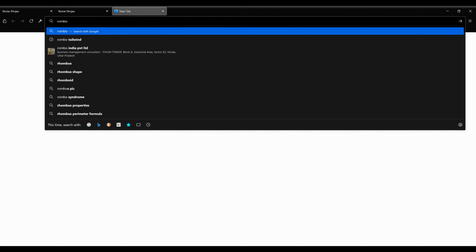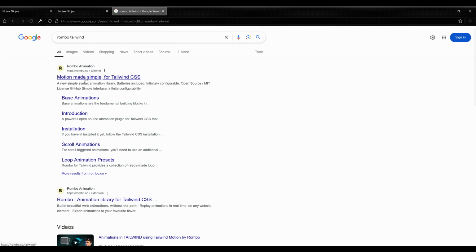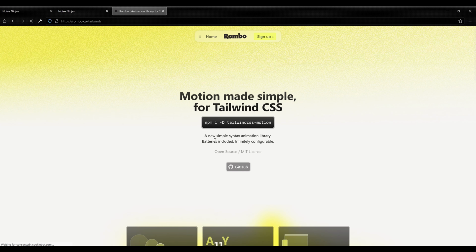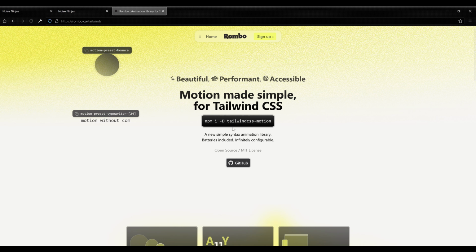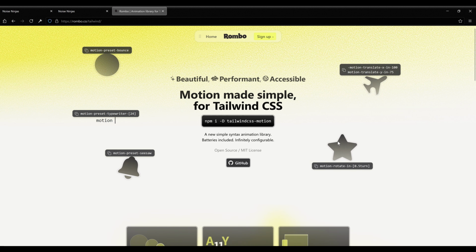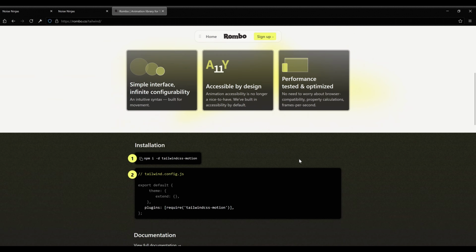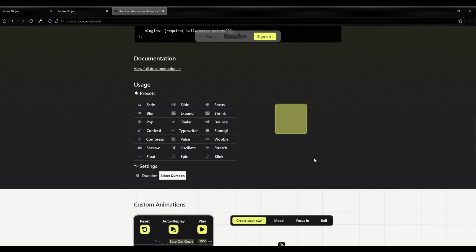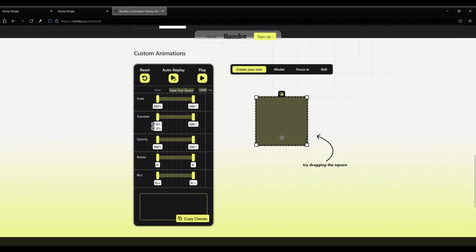So actually the name is Rombo Animations. Rombo Animations for Tailwind, and it has the name Tailwind CSS motion as a package name. If you go through this website, you will actually understand how all these motion things work. And they have the default presets available. And if you don't want to use the default presets, what you can do is, see, I have dragged the square and it has translated.